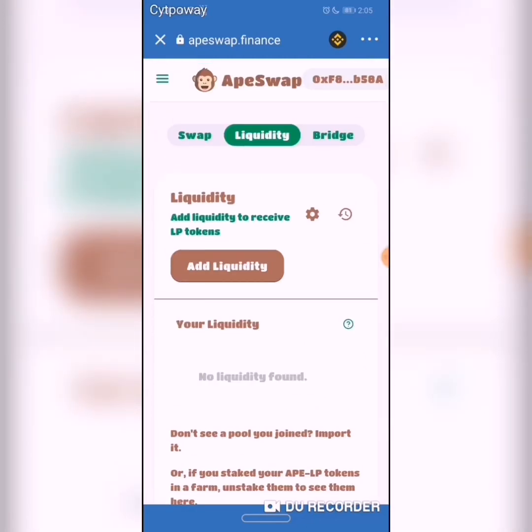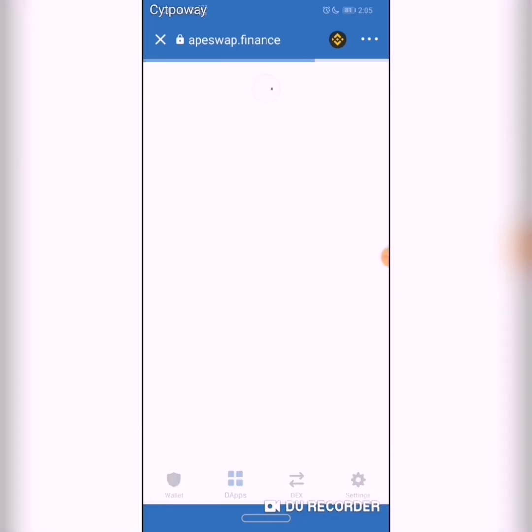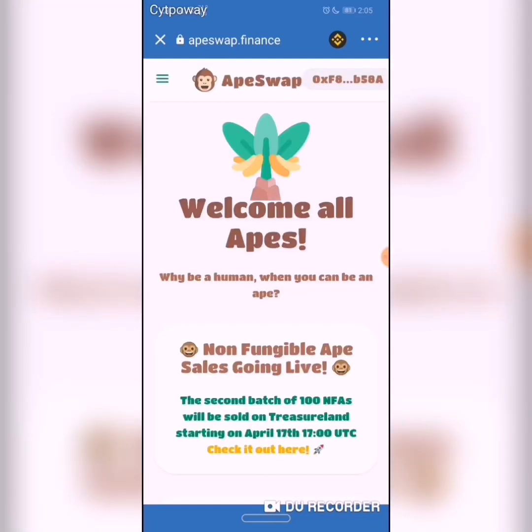So it's quite easy and convenient to use the platform. Do make sure you practice and be careful with your funds, and ensure to always do your own research too.